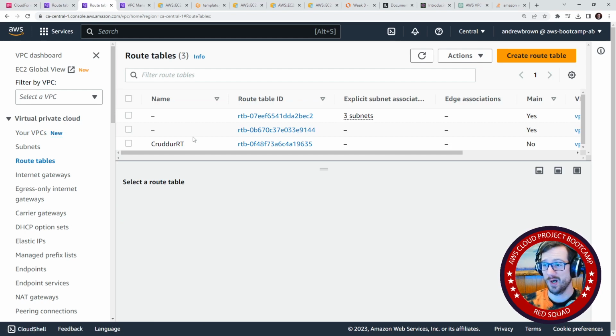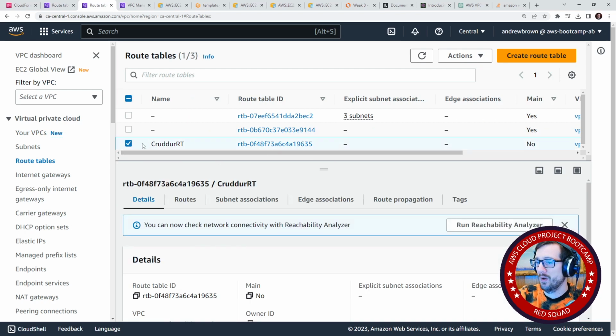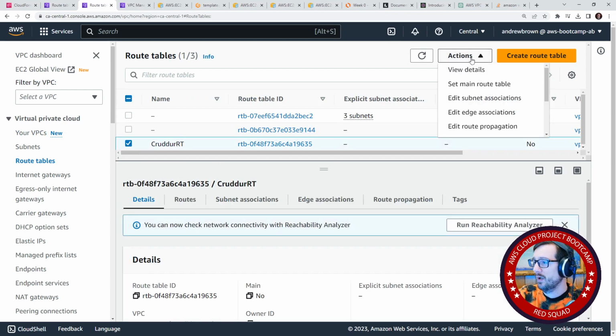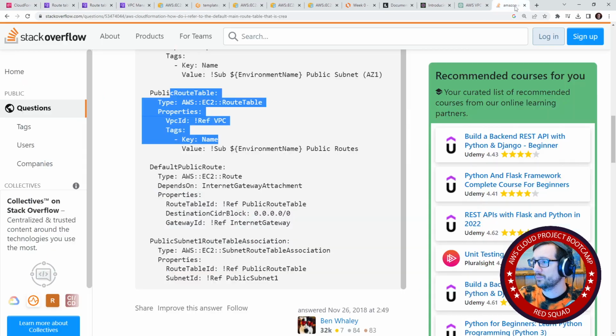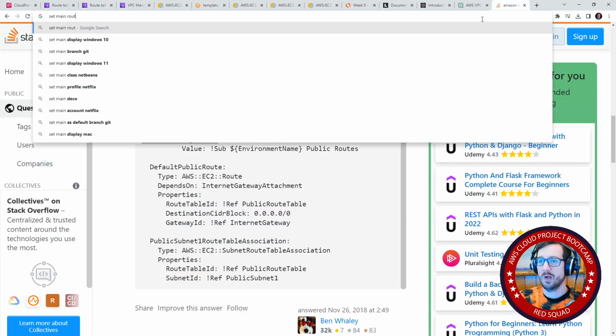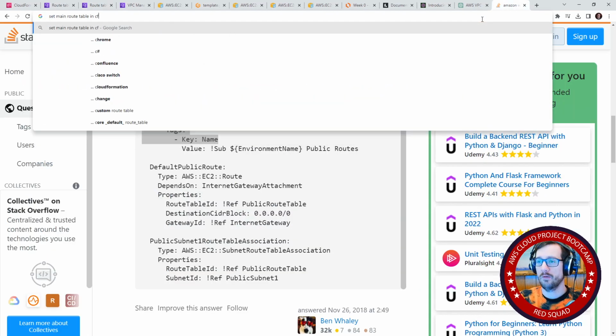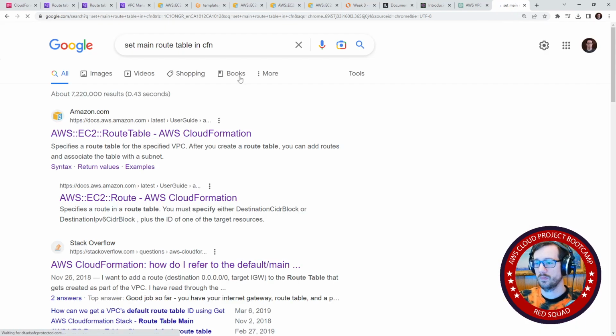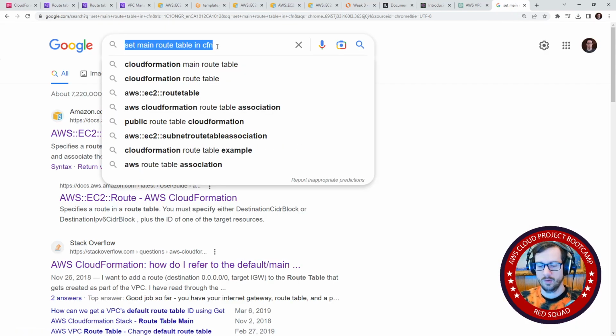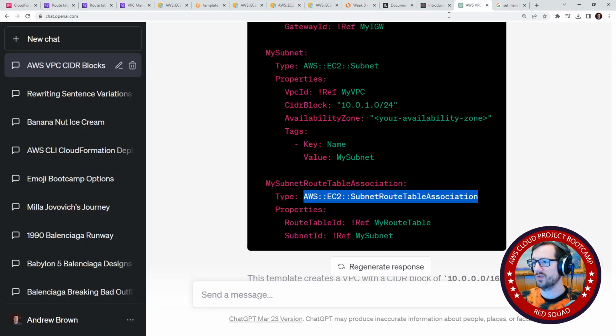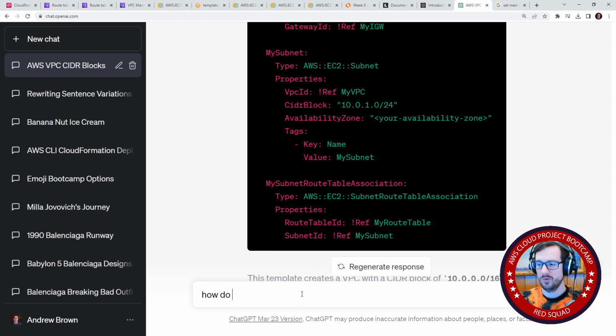See, this is where Duan would have been super useful, but at the time I just didn't have a networking week and I'm just kind of squeezing it now. So if we go over here, set as main route table. Set main route table in CloudFormation. Let's ask ChatGPT. How do I set the main route table in CloudFormation?